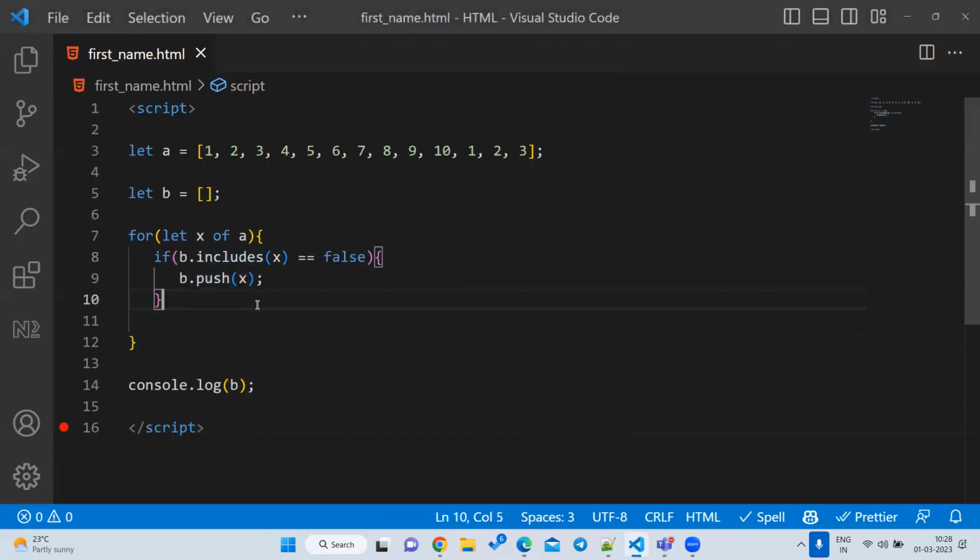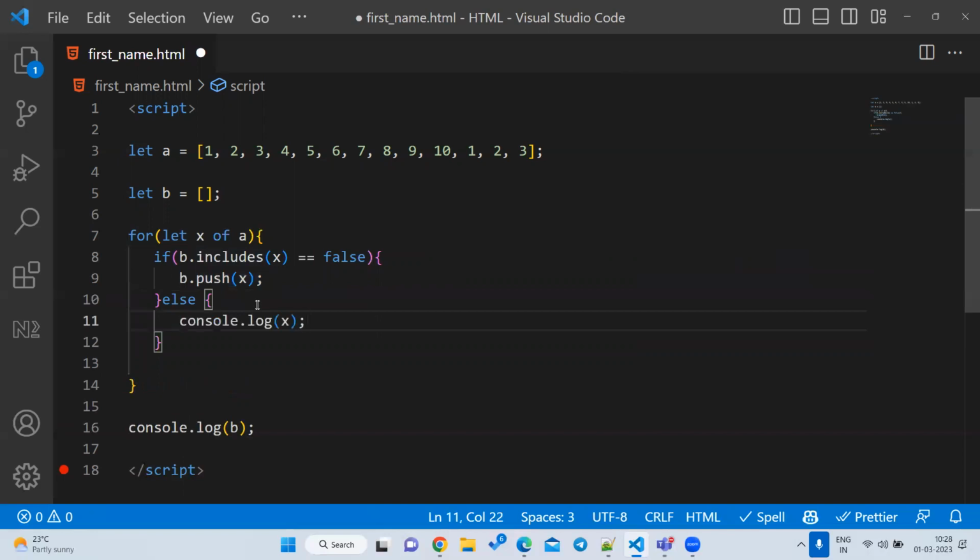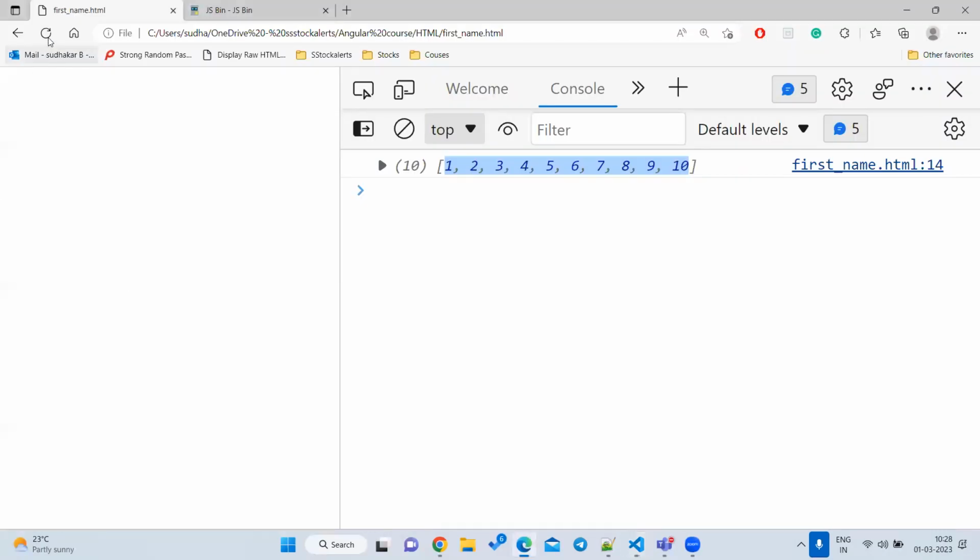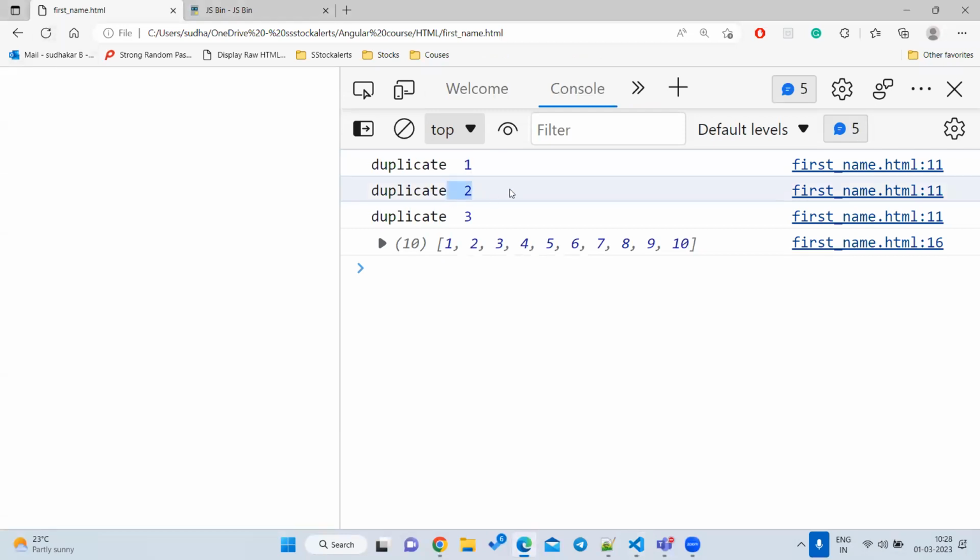Now suppose they ask you to print the duplicated characters. How can I print the duplicate characters? I can write an else, console.log of x. Whatever I print here is a duplicate, because the else will come only whenever that is a duplicate. So let us go and print the duplicates here. 1 is a duplicate, 2 is a duplicate, 3 is a duplicate. So these three values are duplicated.